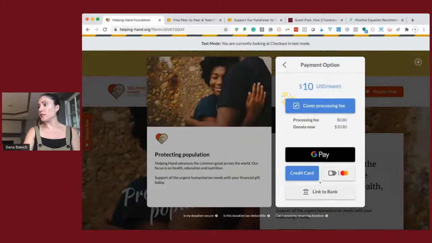So if I donate $10, again, simple, I can cover the processing fee for any of the credit cards. It explains what that is, what my total donation will be, and look at all the options that I have to pay with here. Now I'm on my computer, so it's not giving me Apple Pay. But if I was on my phone, you can also integrate Apple Pay with your wallet. So I have Google Pay, credit card. I'm actually not sure what this one is, but it looks like a credit card. And then you can actually link to bank.